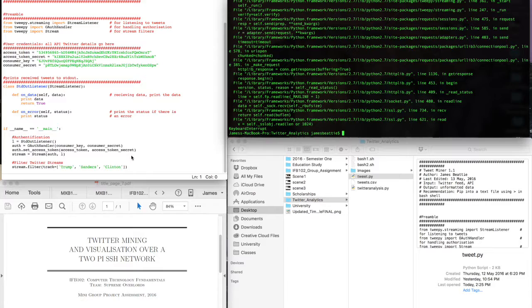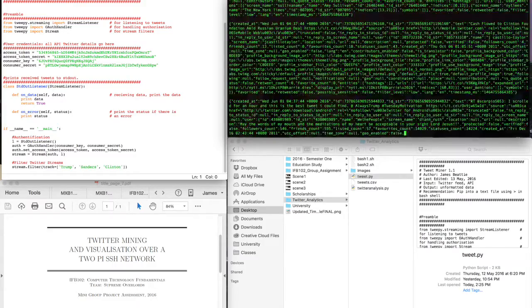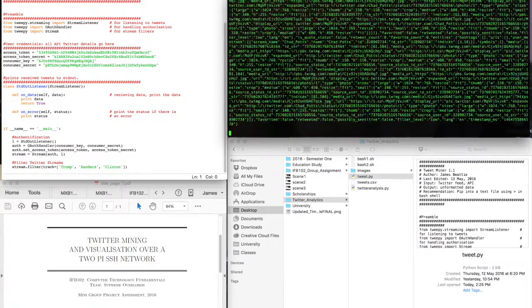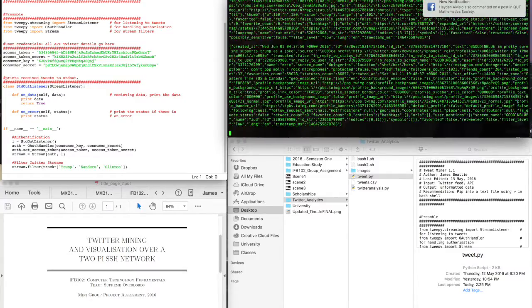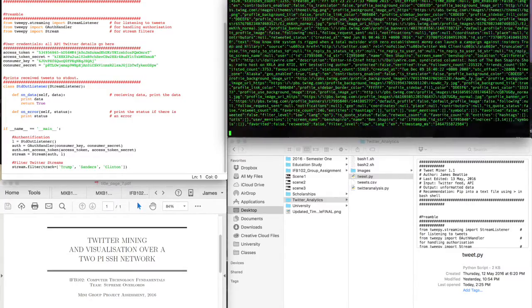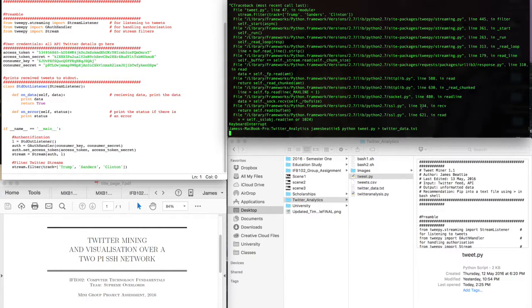So let's have a quick look at the output of that. So here we have python tweet.py. And you can see it's just this absolutely disgusting data. Disgusting data that we can't deal with alone, so we have to give it some structure. But right now, I'll just pipe it straight into this twitterdata.txt so we can have a look at it in a second. And this is exactly what the bash script does. It pipes it straight into a text file.